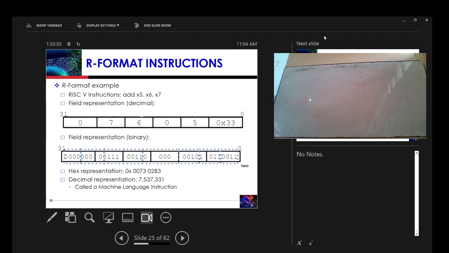You can convert this and that into decimal. Very easy. You can also convert that into decimal. So this code, this entire thing, is what is known as the machine code. I think you already know that. The 32-bit instructions are known as the machine code. Are you aware of that?